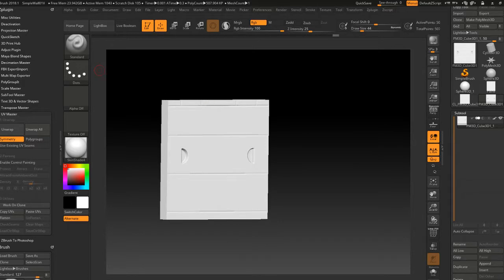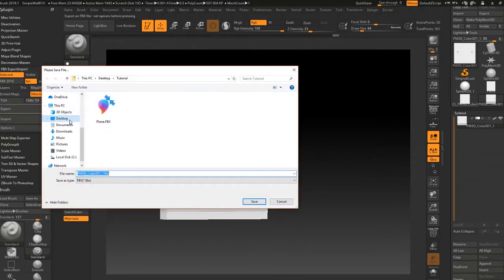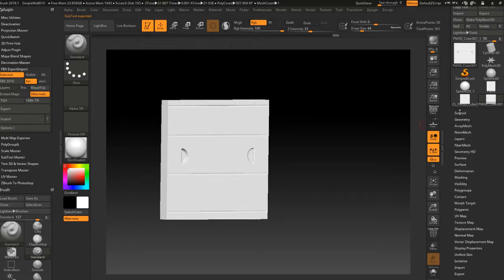And this is going to help with low poly or high poly to low poly baking. So I'm going to go FBX export import. I'm going to export this. This is the right folder. I'm going to say simple wall underscore high poly. And it'll take probably a while to export. Okay, cool. So it exported that, so that's our high poly.